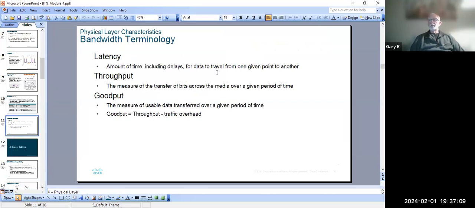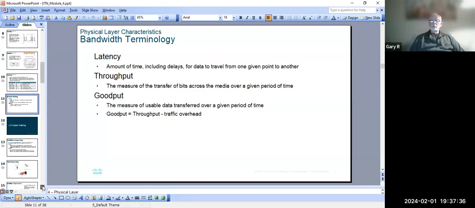Our latency will be delays based upon signaling delays, collision delays, whatever might be involved that would cause things not to actually work immediately. And then we have our throughput, and of course our goodput, as they put it here, is actually minus the traffic overhead, all those headers that are needed to make it work.